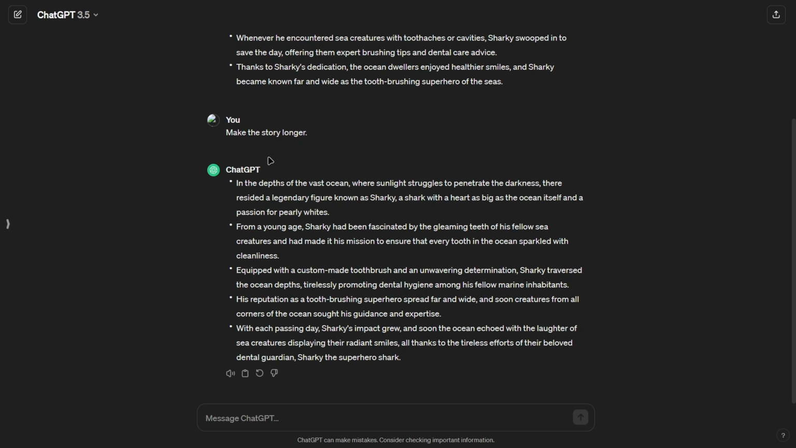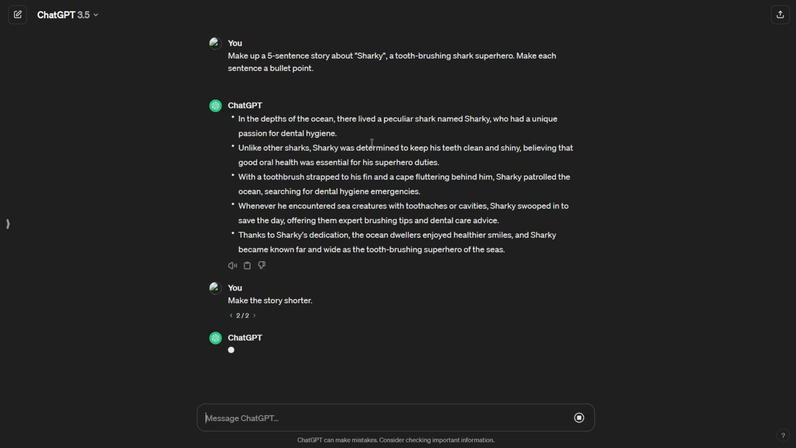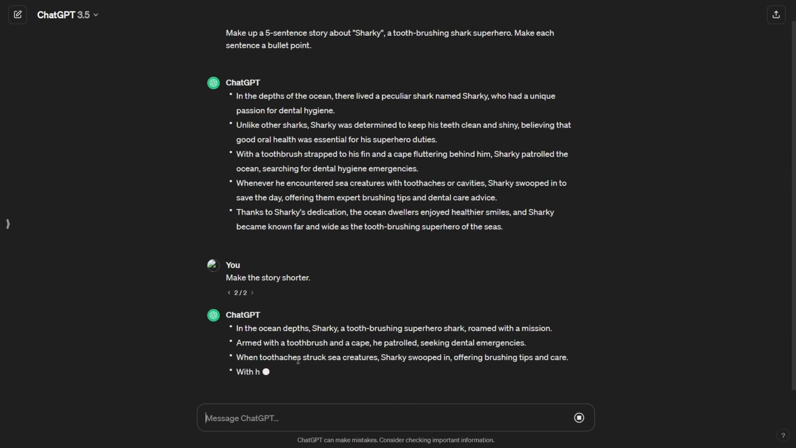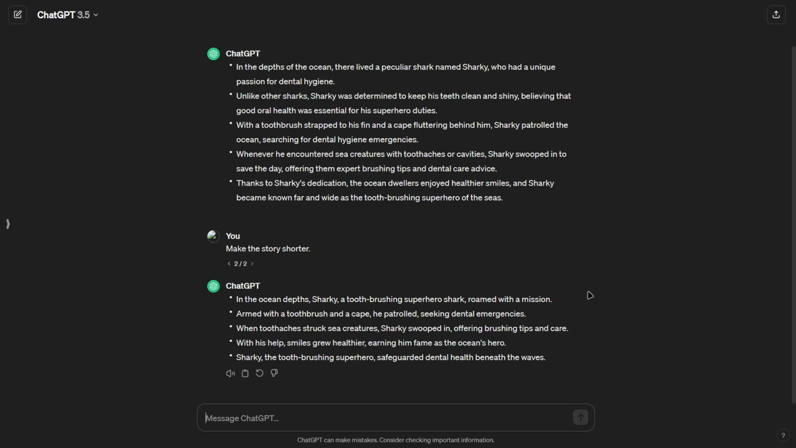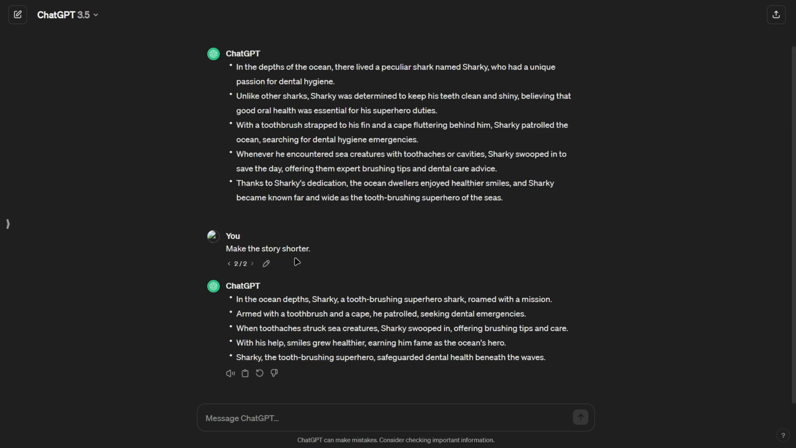What we can also do is edit existing prompts. So for example, if we changed our mind and don't want the story longer right now, we can type in make the story shorter, save and submit. And now the prompt will get redone with our new input. And now we can change between prompt 1 and prompt 2 and maybe compare them or do something like that.